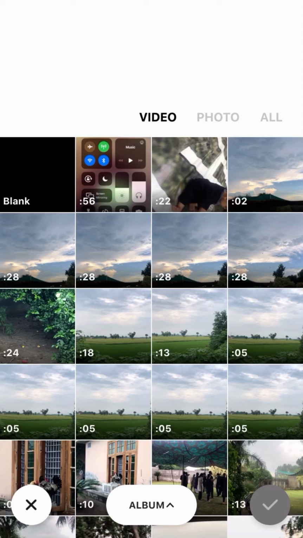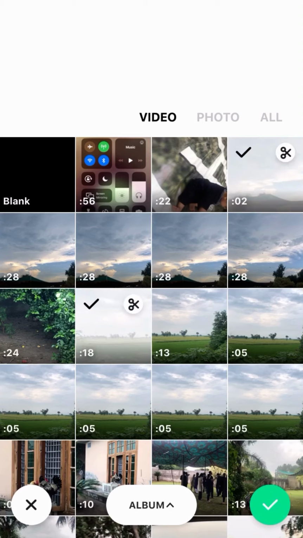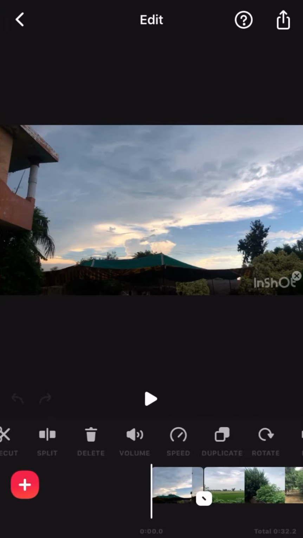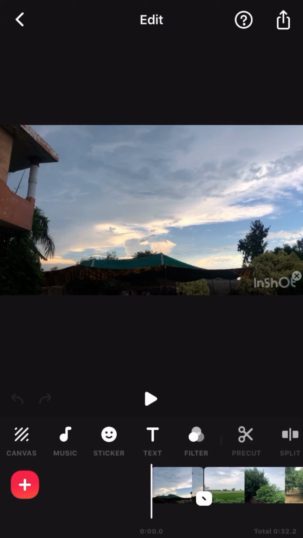This is going to take you to all of your video media, and you then start clicking on the videos that you want to add. Something interesting to note is that all the videos that you click on, they're going to appear in that order down below.